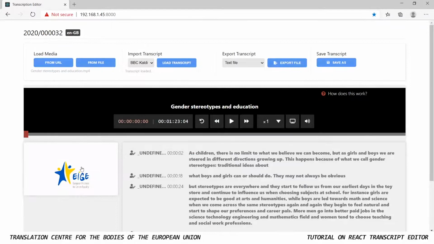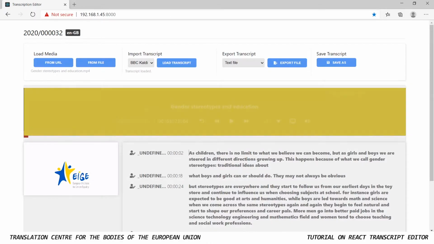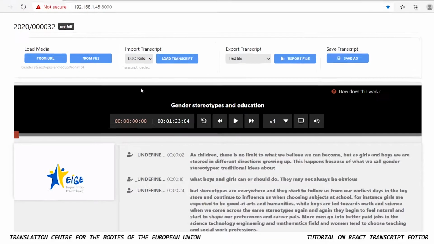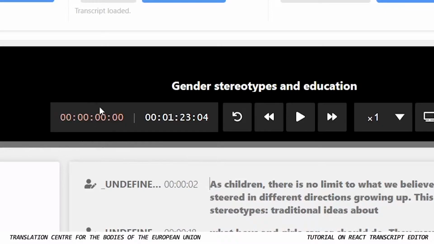Now that we have loaded the media and the transcription files, let's explore the different options available within the tool. For starters, the media dashboard. In here, we can see the name of the transcription file we have just uploaded. We also have a timer. The first one indicates your current position within the media file. Since we haven't started playing the video yet, it's stating 0. The second one shows the current duration of the media that you have uploaded.